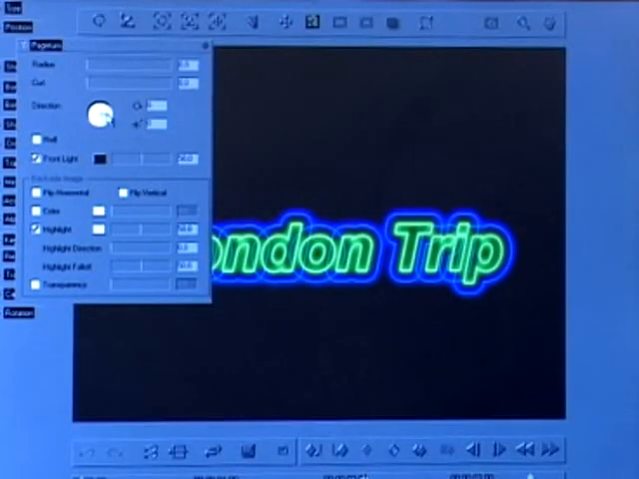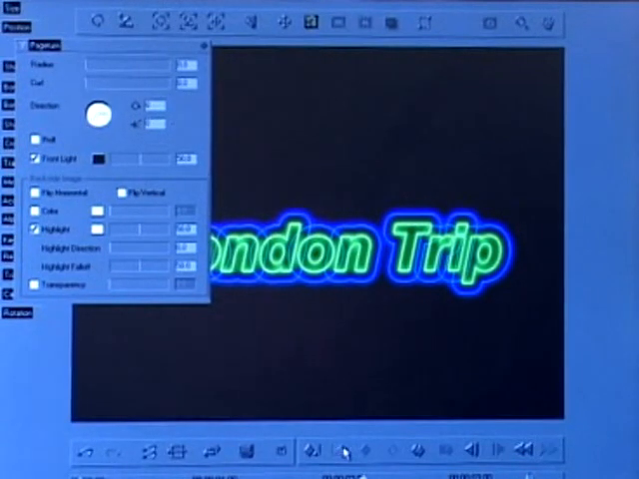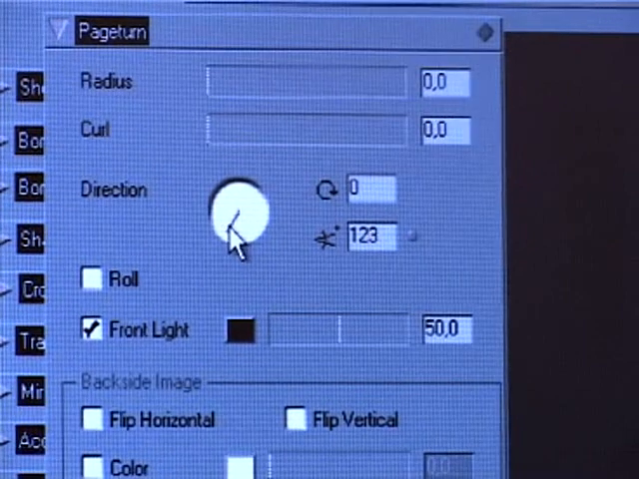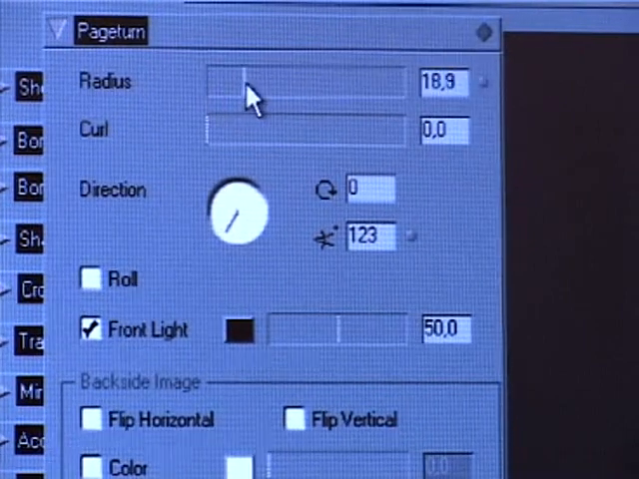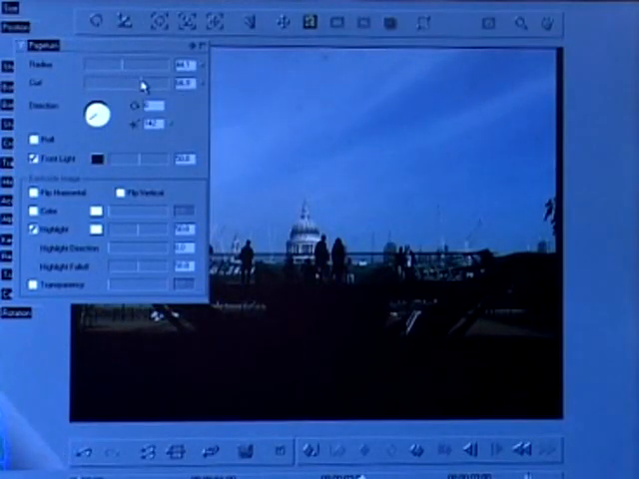So at the start of my effect, I can choose a direction of, say, 130, and then I go towards the end of the shot where I want my page turn, do a direction change as well of about the same, but then play with the radius and the curl. Okay, and I want my effect to finish that way.